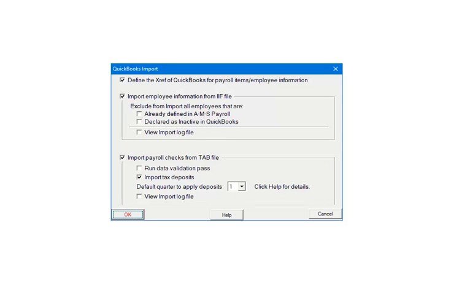This is the QuickBooks Import selection screen. You will select the options that are applicable to your situation. Following is a brief explanation for all selections. The first selection is to find the XREF of QuickBooks for payroll and employee information. This step defines the QuickBooks payroll items, called CAT names, with the AMS Payroll check fields, called ATF names. The QuickBooks CAT names are in the ATF.I$F file.